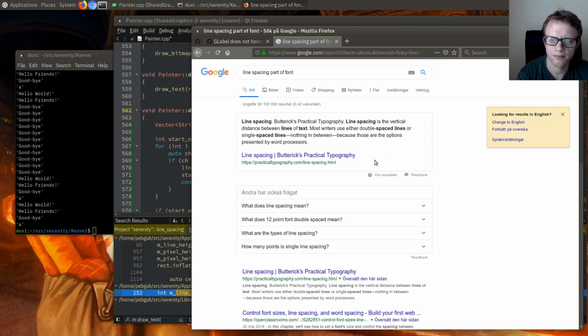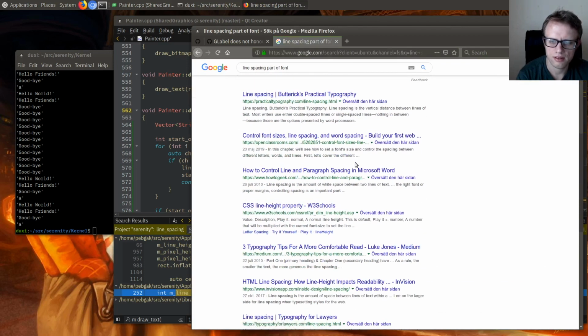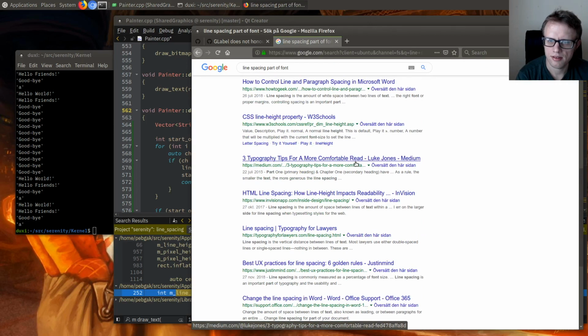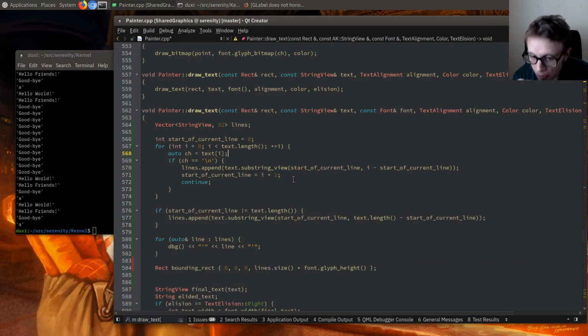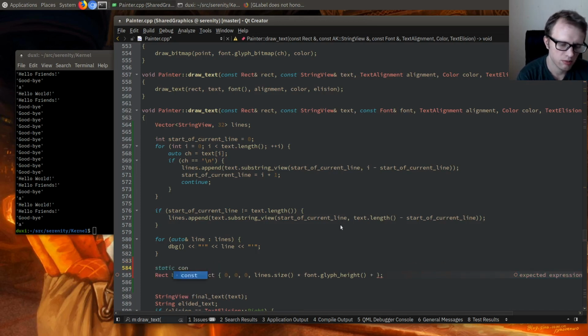Let's do a super quick one. See if anyone tells us in the first 10 seconds. I don't see it. Okay, well, whatever. We'll just figure it out on our own then. Then let's not make it part of the font right now, and instead we just use a constant that we will call static constant. Line spacing is 4, say. Line spacing, okay.